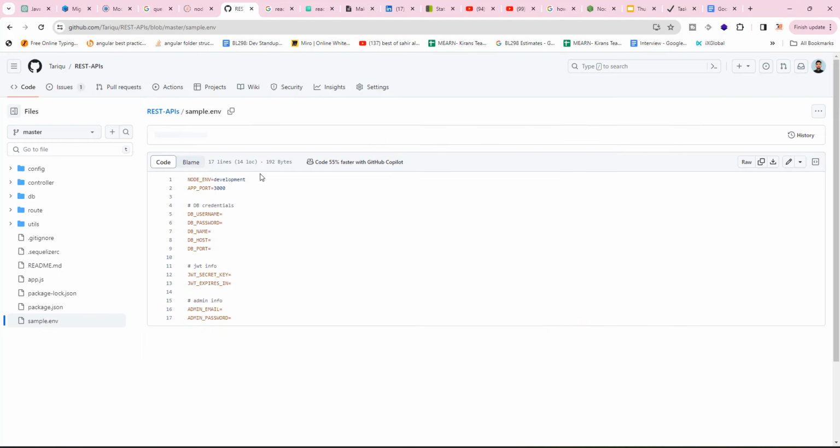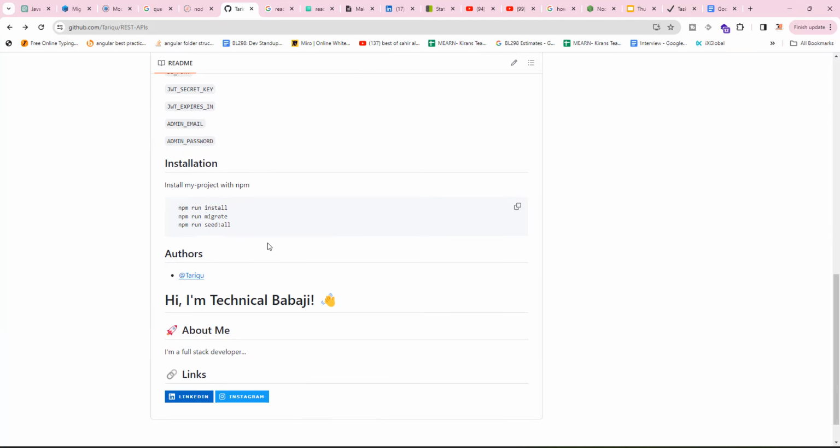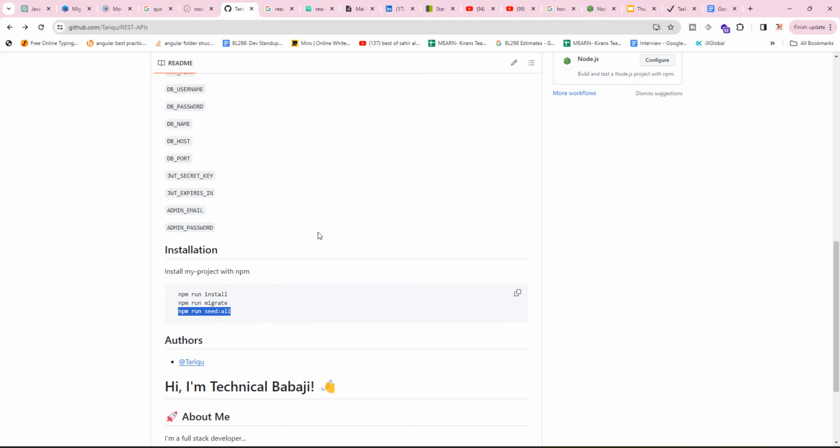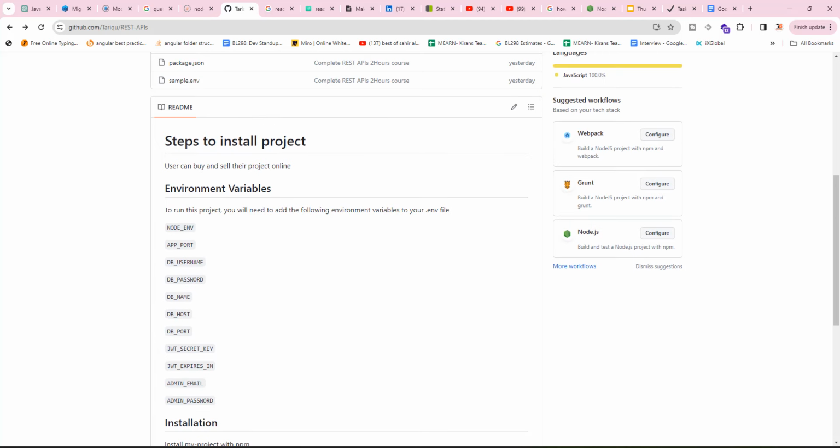So just rename this file to .env and fill in all the missing information here, and then you just need to run these three commands. This will install all the packages and this command will do the migration. This will create all the tables in your database and then this will feed the default data into the tables so you could start using the application and then you can enjoy my application.